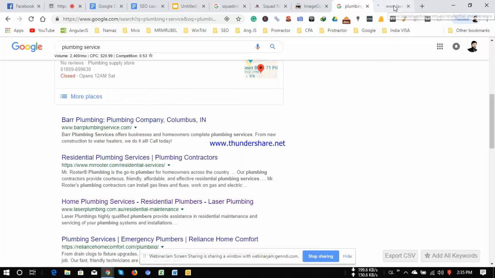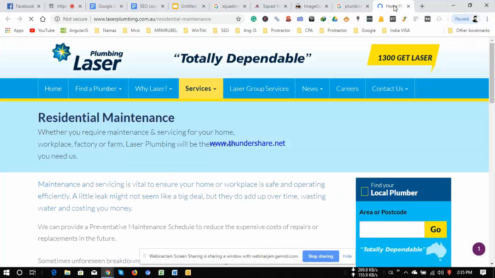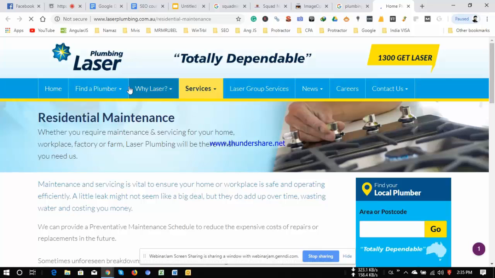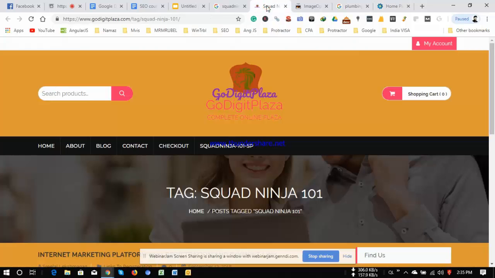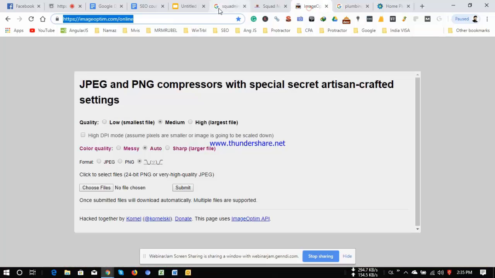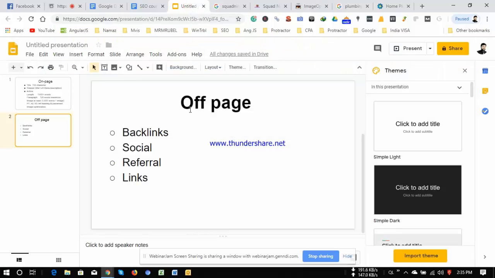So, we know that forum posts and blog posts are a good practice for creating backlinks. But if we post on a plumbing blog about Squad Ninja, then Google will find that I am just trying to make backlinks, not quality backlinks. Then Google may penalize us also.